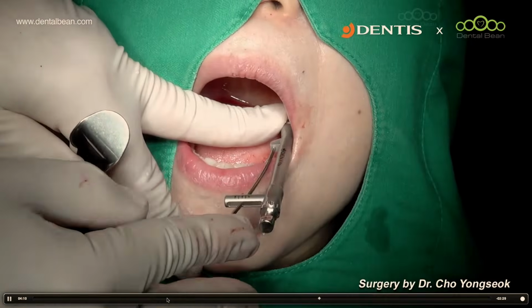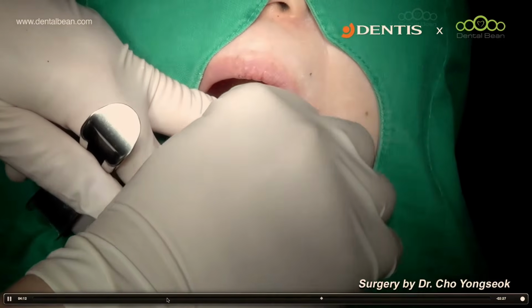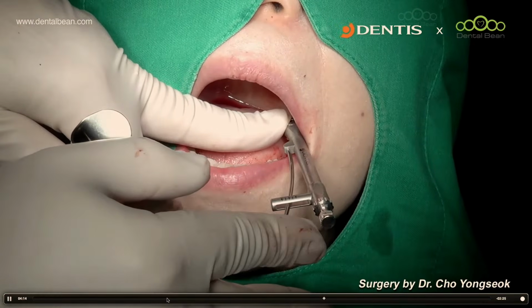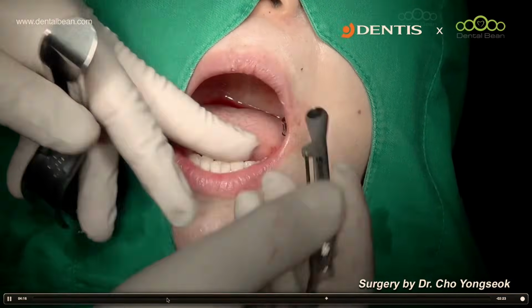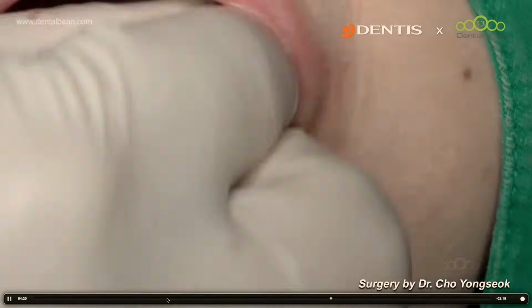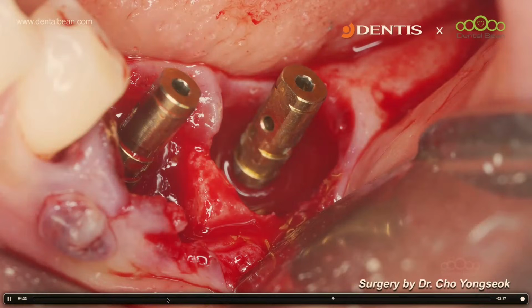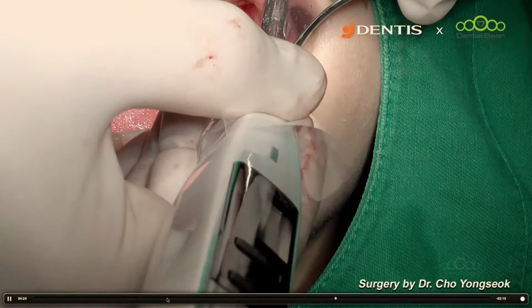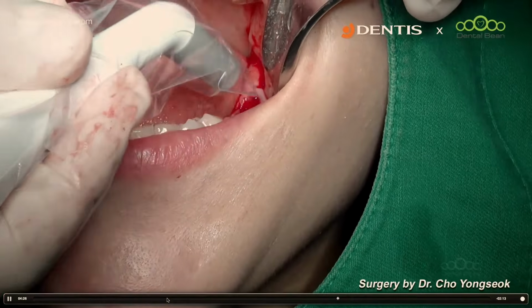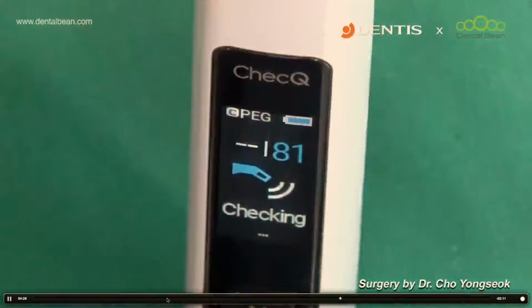Use good retractors during the implant surgery to make a good surgical field and protect the soft tissue. I prefer using the Minnesota retractor during the surgery. Don't hold the dental mirror when you do surgery. Okay, the ISQ value was very nice.